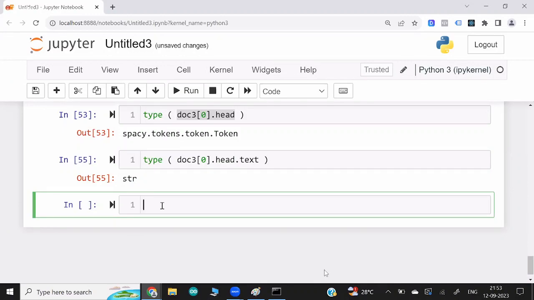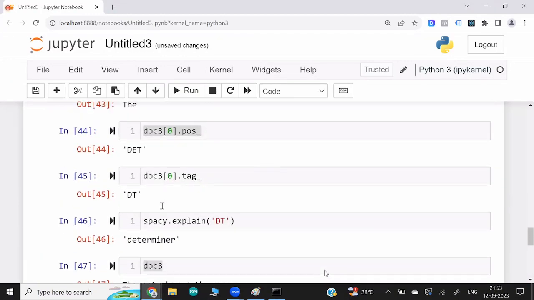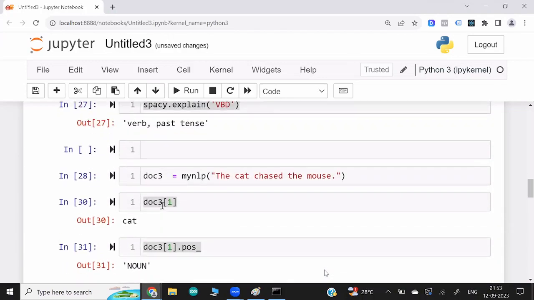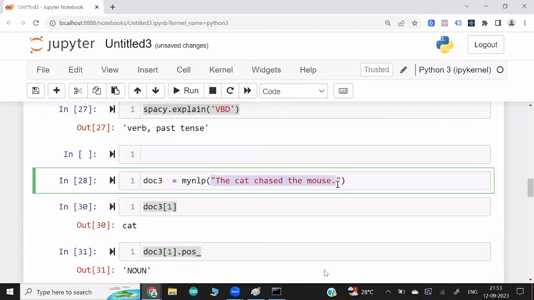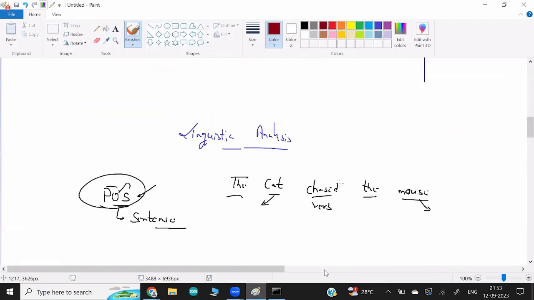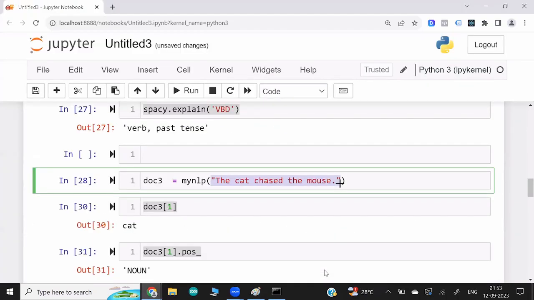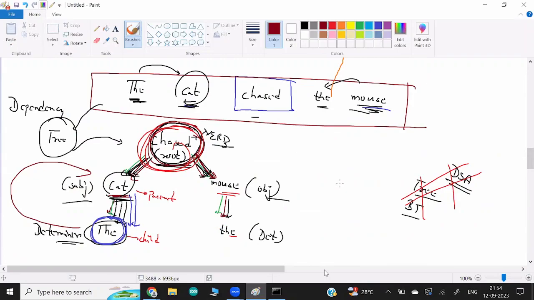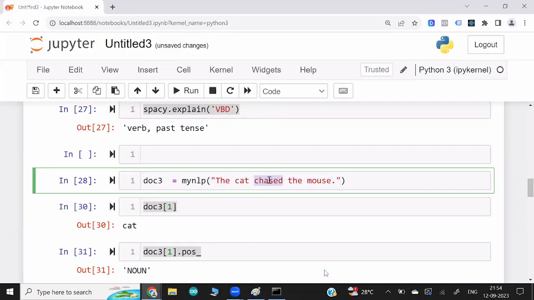So what I'm trying to tell you guys here is that whenever you use spaCy and put your string into spaCy, it does lots of processing on top of this sentence, known as linguistic analysis. And inside the linguistic analysis, it forms a syntactic dependency relationship tree like this. And because of the tree, spaCy comes to know every word is a token.